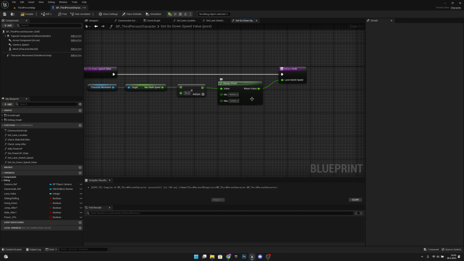Next, what we want to do is multiply this gravity value. Then we want to add to it. And now we want to get from the character movement, and set jump velocity, like this. Let's add a reroute here so it looks a lot better. Now let's connect this to here. Let's make this even better, like this.